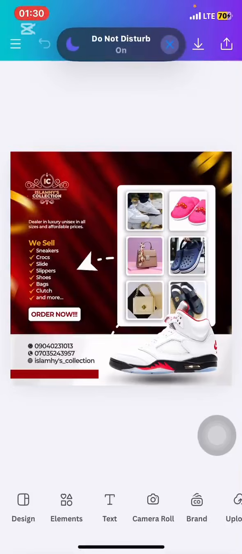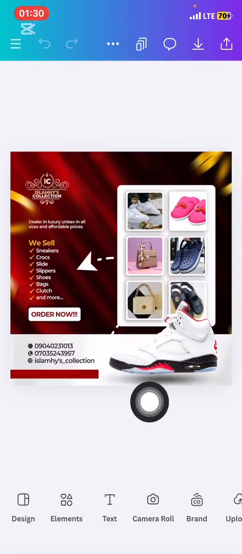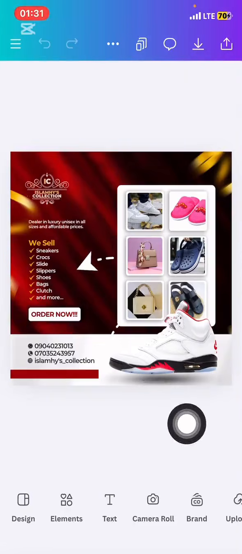My name is Kuzi Art, as you all know, and in this tutorial, I posted this design on my status, and a lot of students were asking, "Sir, please, can you show us how you did this?" So that's why I want to show you how I did this design from scratch using Canva. I don't use templates. I design from scratch. So let's get started. This is the design.